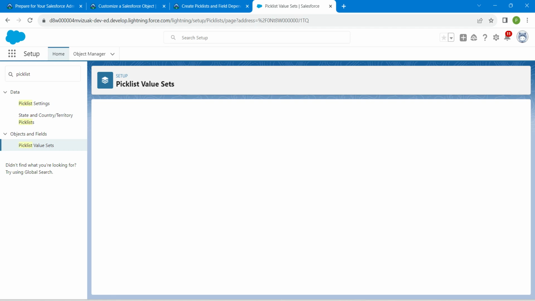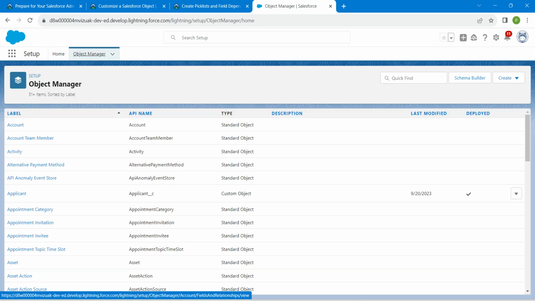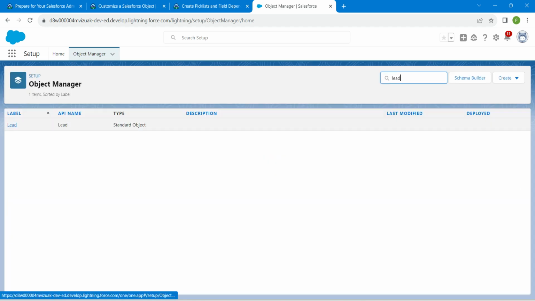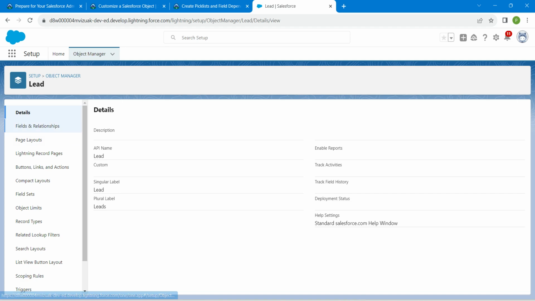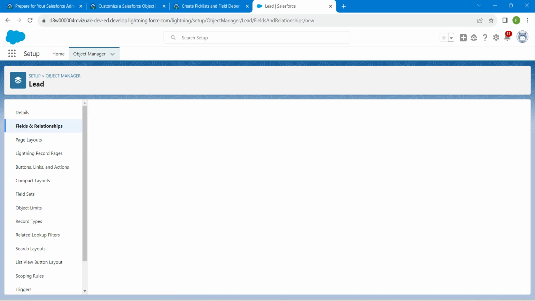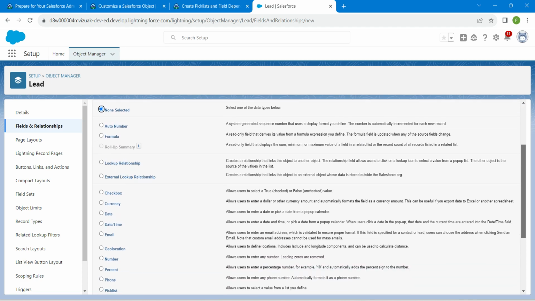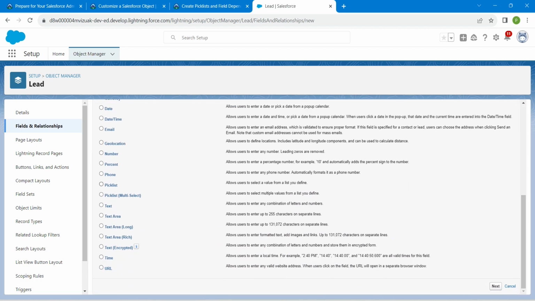As our next step, we are going to object manager. In quick find, search for lead. Once you get this lead, click on it, followed by fields and relationship. Let's create a new field. Click on new. For this, data type is given as pick list. Let's scroll down and click on pick list, which is right over here. Once it is done, click on next.